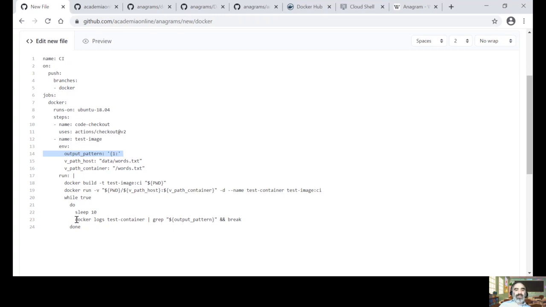Once the Docker logs finds this pattern, this double ampersand will break the loop and the output will be a successful exit, and the continuous integration test will give me a successful positive output, so that my application is successfully passing the continuous integration test.